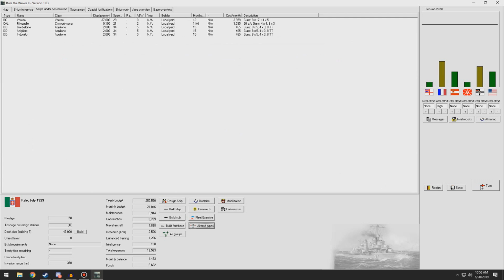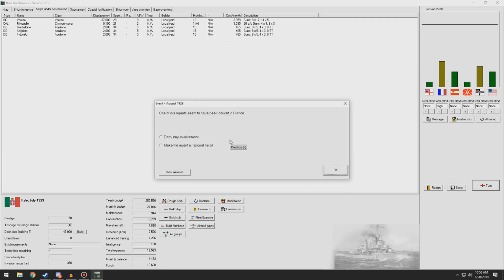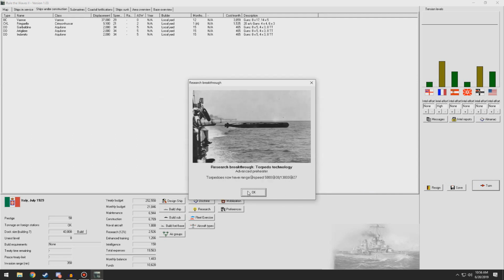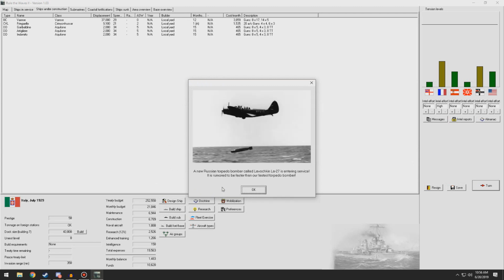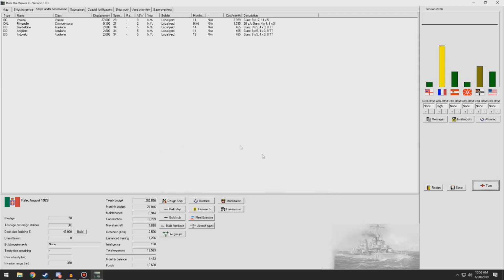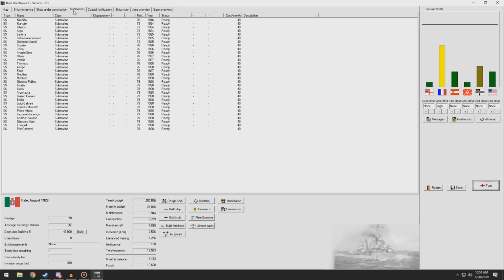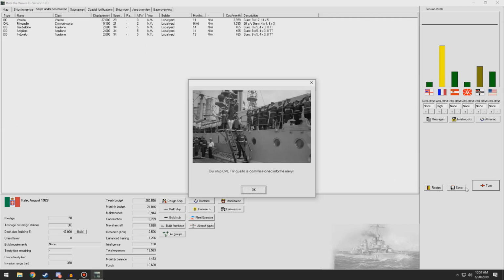Alright, one more turn for our new light aircraft carrier. Been caught in France, make him a national hero. Yep. Okay, increased torpedo range and speed, that's good. Russian torpedo bomber, the LA-27, entering service, rumored to be faster than our torpedo bombers. Speed isn't everything. Okay, our subs are doing fine. We don't have any building, actually. Okay, there's our third aircraft carrier.